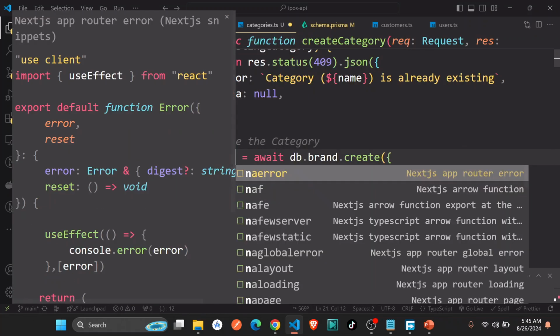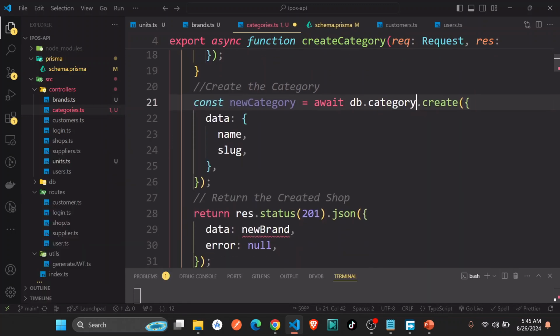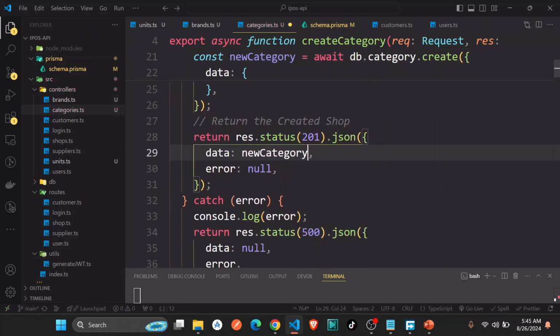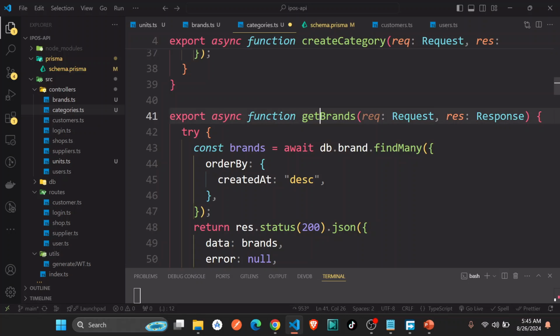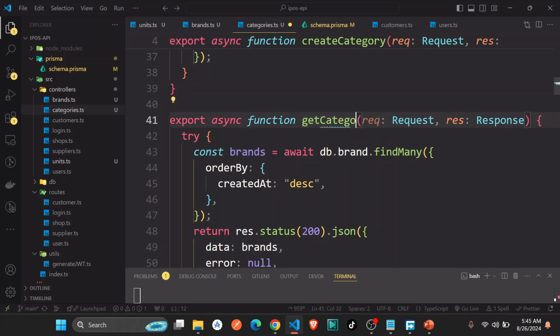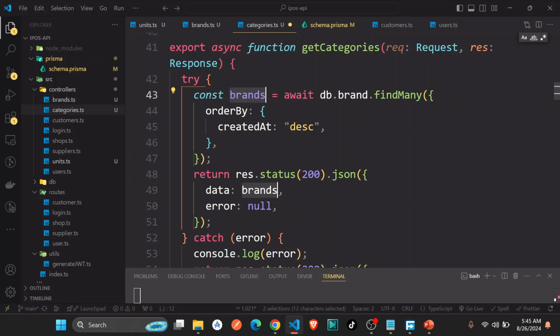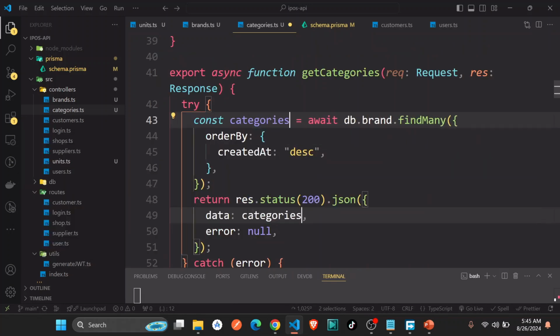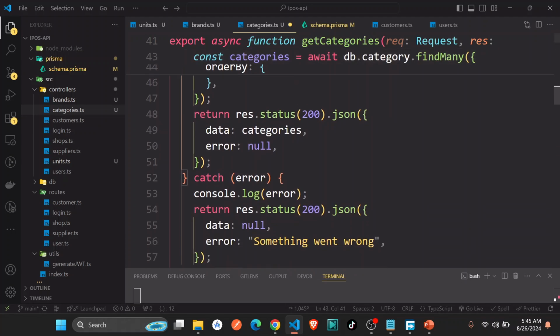So here's going to be new category. Here is going to be category. So go ahead and we create this new category. We return this. Then get categories. Here is going to be categories.